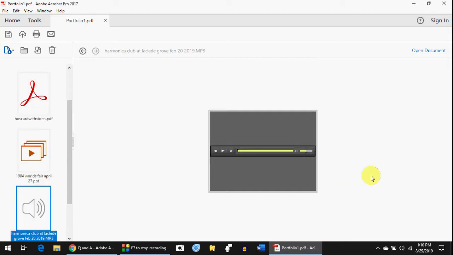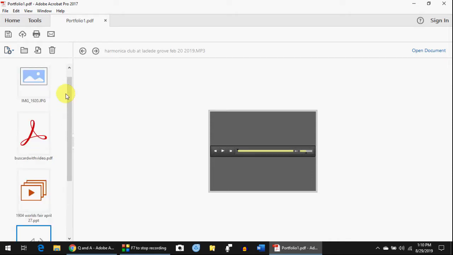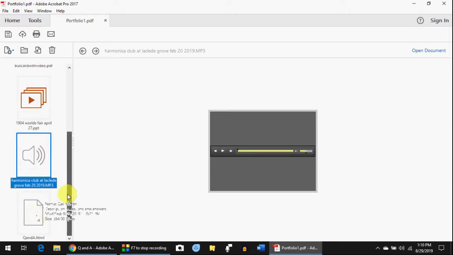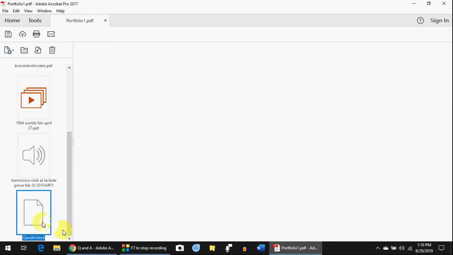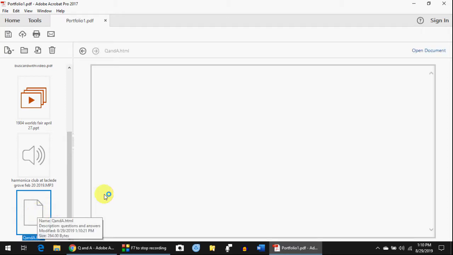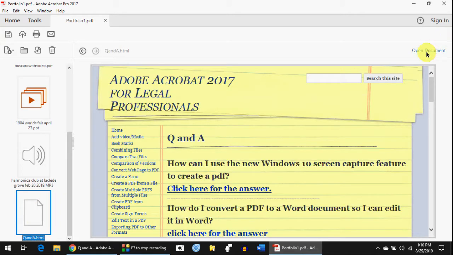And say OK. So now, in addition to these files, we have added to our portfolio a link to that particular web page. And when we click there, it will bring up a preview eventually of that HTML file in this area, or I can just click Open Document, and then it would open the document in the regular browser. So here's my preview coming up. So that's the way you work with your portfolios.